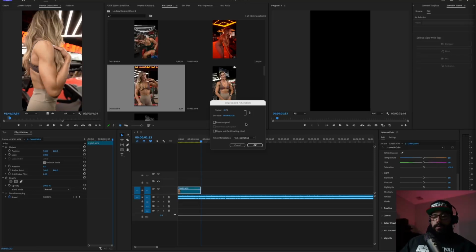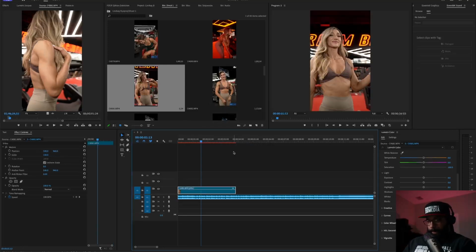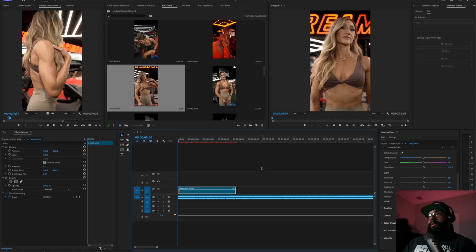Every time I do slow motion, I always bring it down to 40%. So 40% time interpolation, I always take that to optical flow. The other two, honestly, there's no real reason to taking it to optical flow other than it just looks the best in my eyes. I could probably take it to any one of them and they will all look good. But optical flow is my go-to. Okay, so let's see what that looks like.